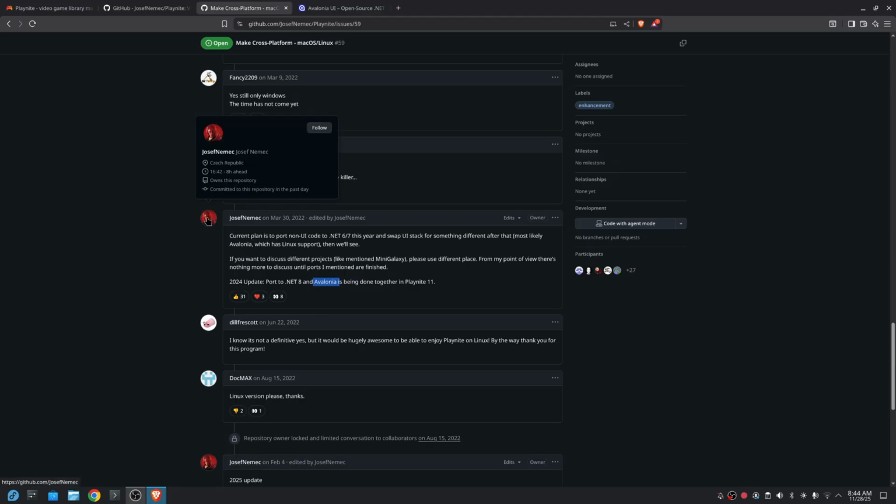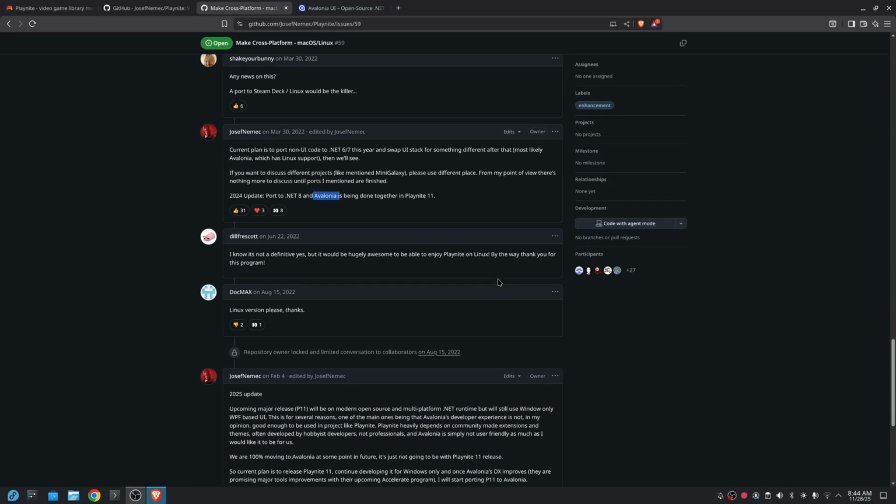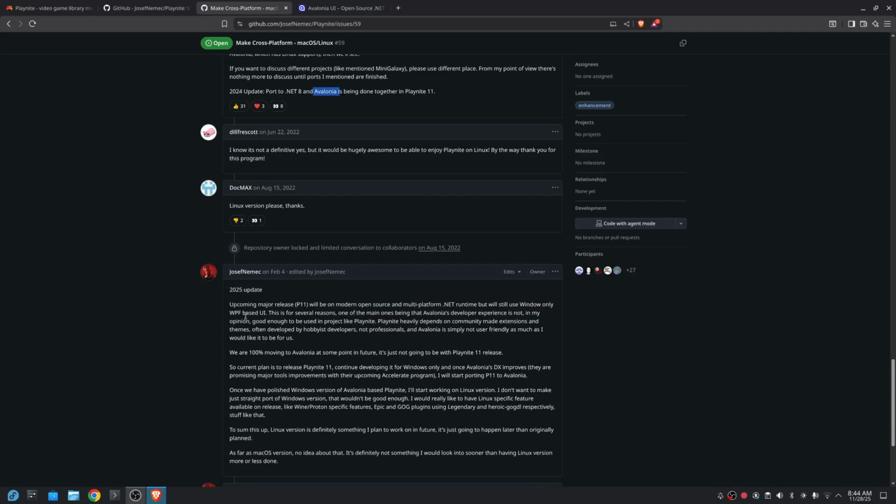Now, the key thing with this developer, the reason I do believe they are going to bring this to Linux, is if you go down here for the 2025 update, he said, upcoming major release P11 will be on modern open source and multi-platform .NET runtime, but will still use Windows-only WPF-based UI. Now, he does go over this stuff, but it does say we are 100% moving to Avalonia at some point in the future. It's just not going to be with Playnite 11 release. So the current plan is to release Playnite 11, continue developing it for Windows only, and once Avalonia's DX improves, they are promising major tools improvements with their upcoming Accelerate program. And he says, I will start porting P11 to Avalonia. Once we have a polished Windows version on Avalonia-based Playnite, I will start working on Linux version.